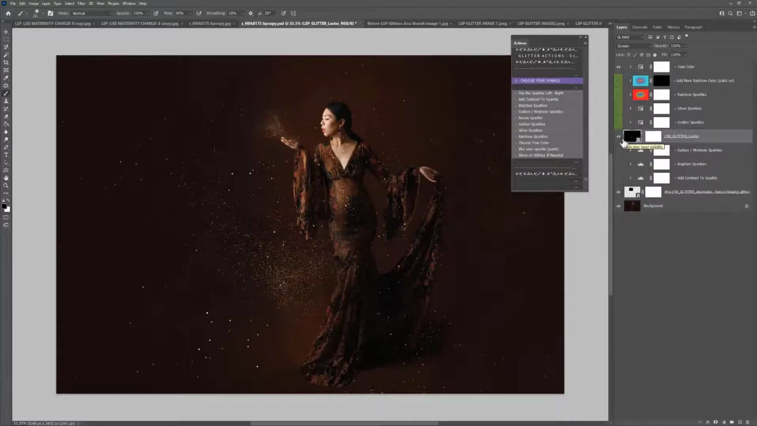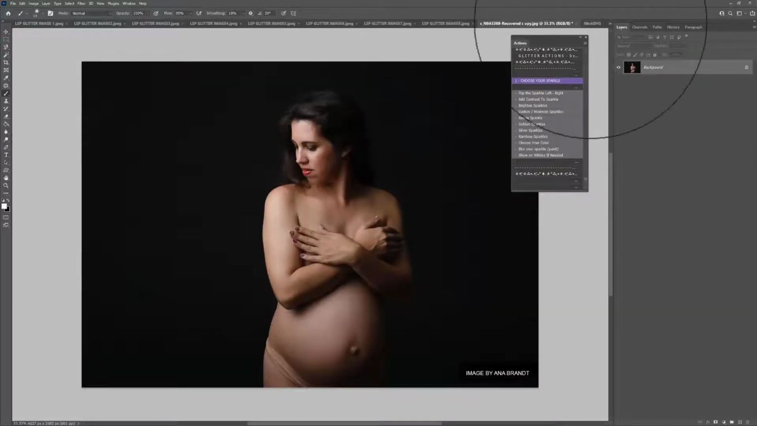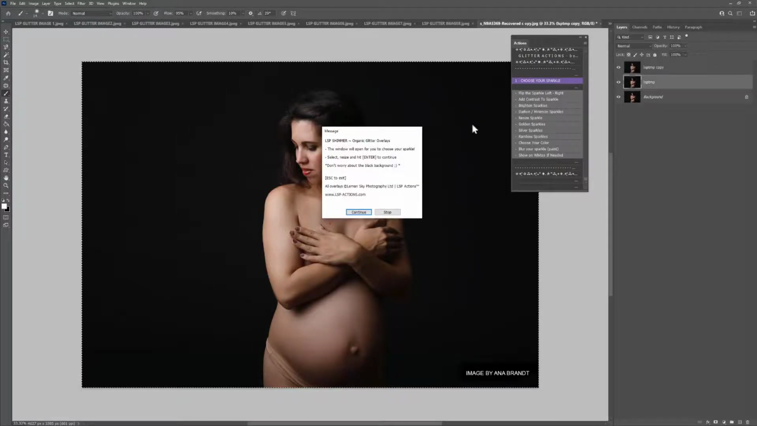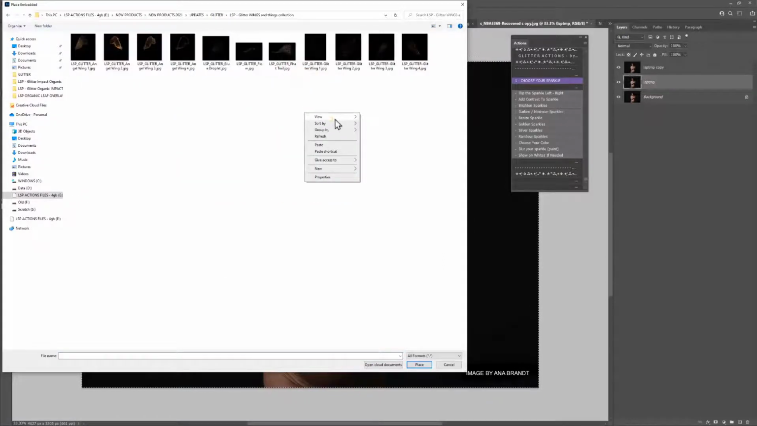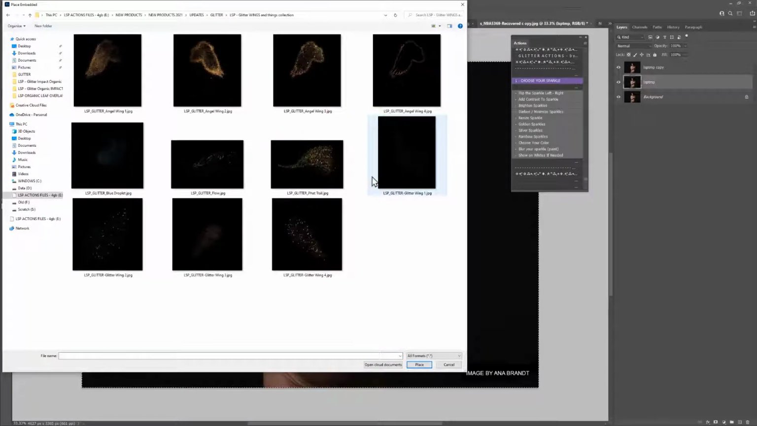Now I'm going to show you an example with the wings. And this image here is by Anna Brandt, gorgeous. So choose your sparkle. Now we're going for the wings. I like to view them large so we can see what we're doing. You have the four main wings here. You have trail, flow, these smaller glitter wings. So you can really kind of add these. You have the blue droplet.